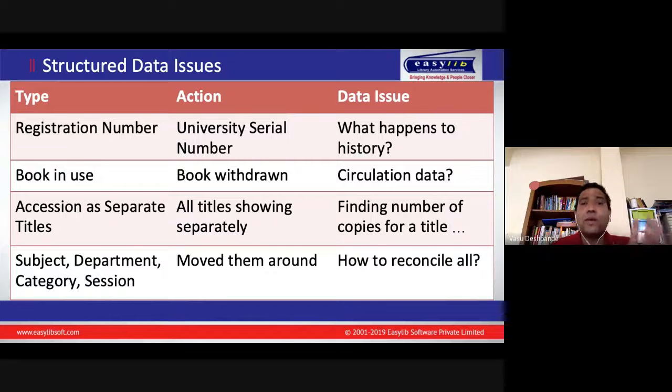So if somebody asks you, okay, how many books you have got, right? You get the wrong data over here.